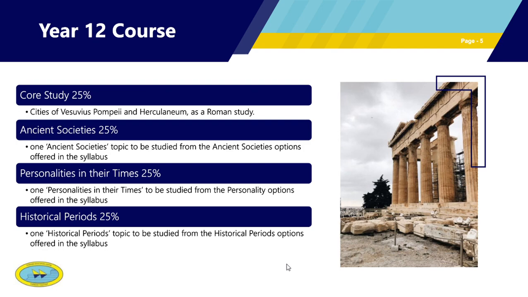Okay, so the Year 12 course. The Year 12 course is a bit more rigid in that each term you'll do a different topic. You can see there are 4 different topics, so 4 terms, 4 topics. So your course study, you'll do cities of Vesuvius, which is Pompeii and Herculaneum. So Pompeii and Herculaneum is your course study, and this is one that everyone across New South Wales must cover.